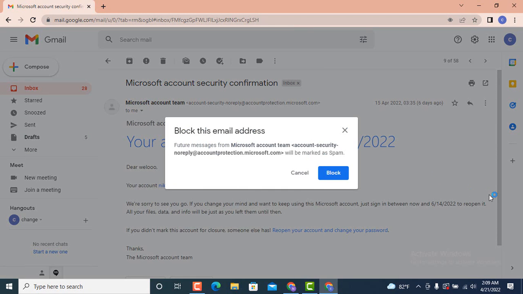So right in the center there is an update: block this email address. Further messages from Microsoft account team. The Microsoft account team is just an example. Which means that you will be receiving email but it will be directly sent into a spam folder. So now once again tap on block, which is right in the corner on the right hand side.